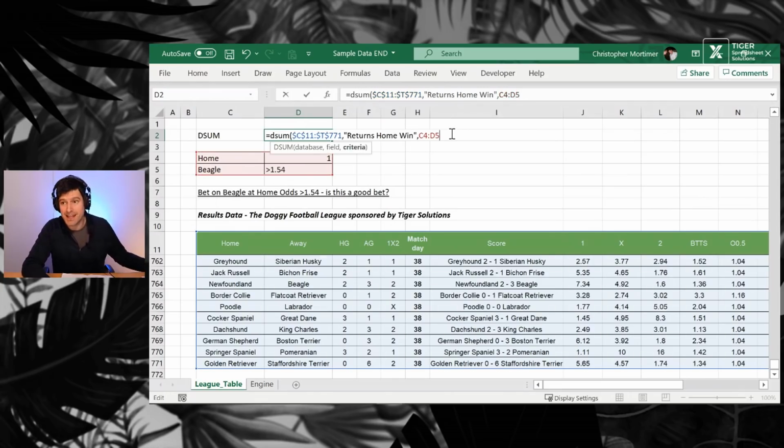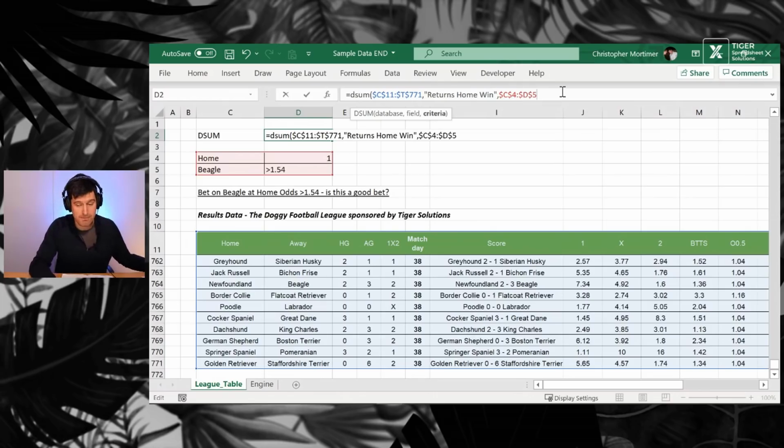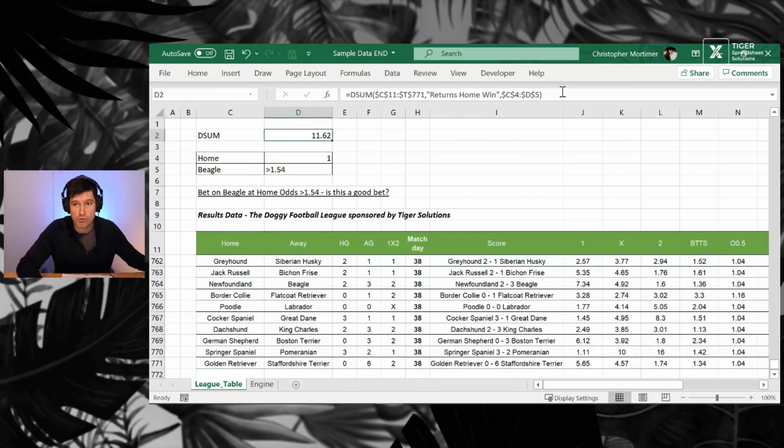And then finally, we've got to specify where we've set up our criteria. I'm going to put the absolute references in there using the F4 key because I'm a bit of a teacher's pet. And then close the brackets there, hit enter. What have we got? 11.62. Rings a bell.